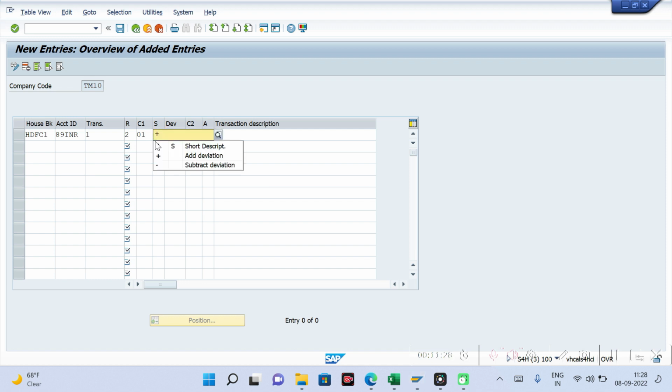It will always be add only. I have never seen any reduce in the payment run date. So I'm adding in the payment run date. And how many days do you want to add? So 2 days I want to add. 2 days. This is the second calendar.